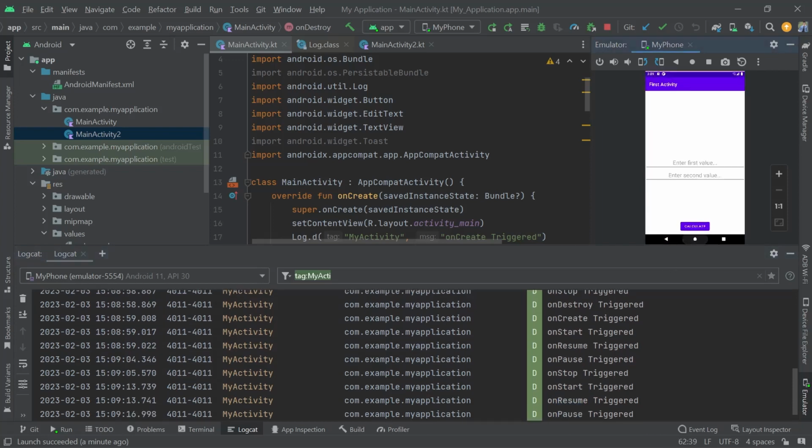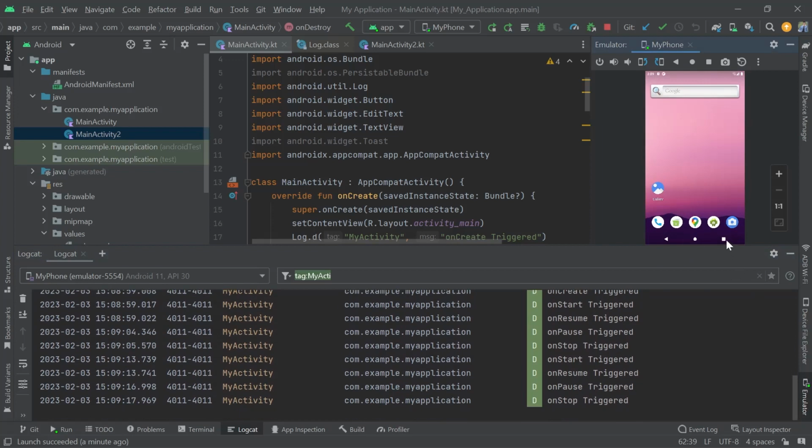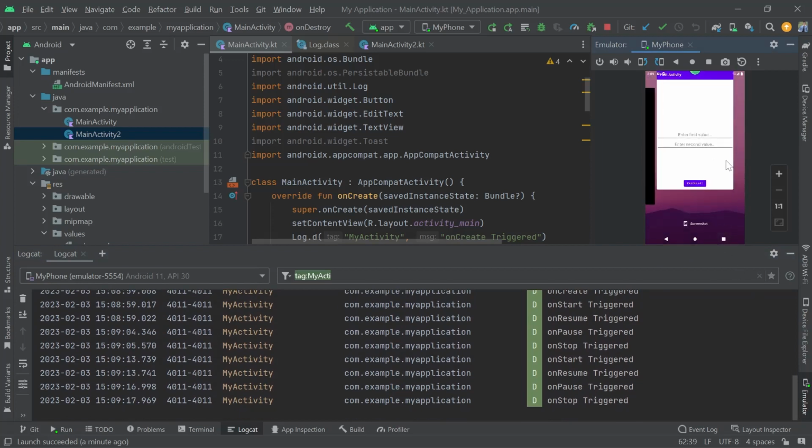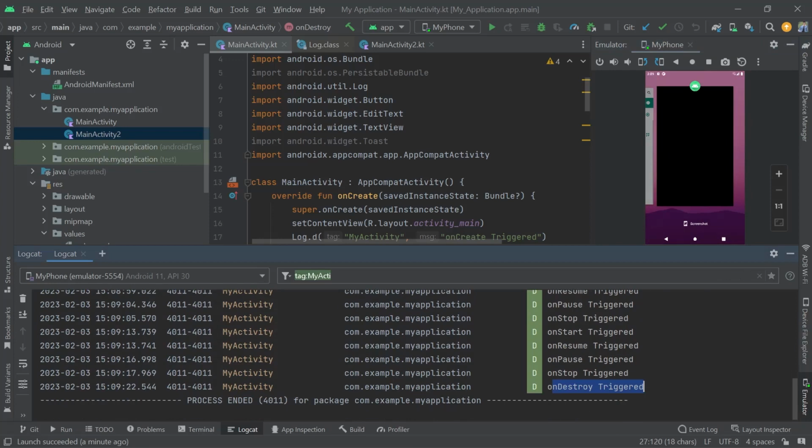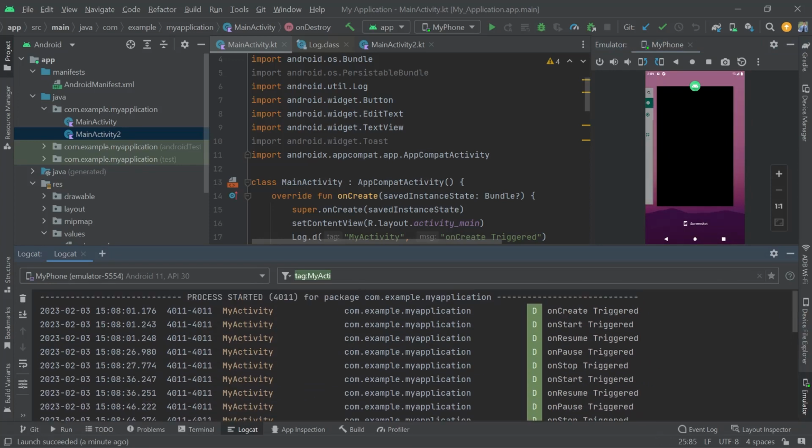But if I am just destroying my activity, so it is stopped, and I am removing it from the recent tab. So as you can see, now it is destroyed, and process end. So this is a very amazing thing about our log messages.